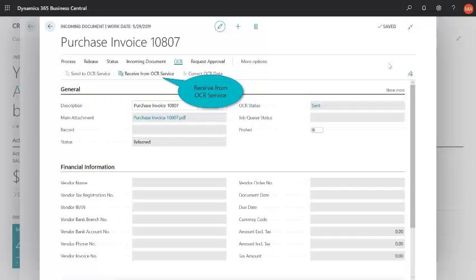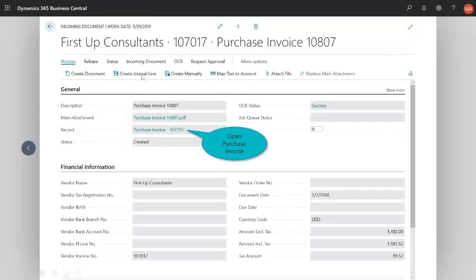So let's go ahead and receive it. I'm back in that purchase invoice, and you'll see here I'll go ahead and receive it. And now notice a few things have changed. Instead of released, I have it's been created. I have a status of success, which is great. And now it also took that soft copy, that PDF, and created a document, a purchase invoice, in Business Central.